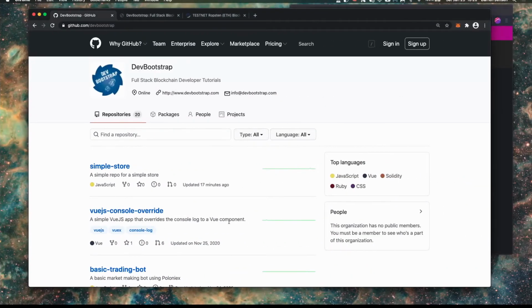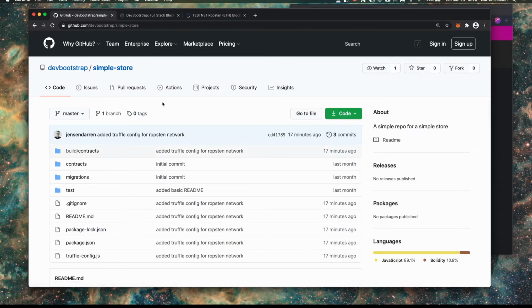Firstly, I just want to let you know that we'd be using this repo here, Simple Store, which is under the Dev Bootstrap repository. So just head over to github.com/Dev Bootstrap, click on Simple Store, and then go ahead and clone that repo to your local computer.